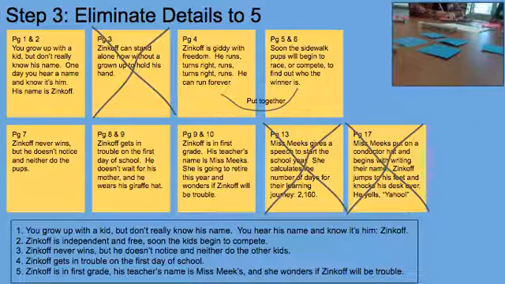Number 3, Zinkoff never wins, but he doesn't notice, and neither do the other kids, from page 7. Number 4, Zinkoff gets in trouble on the first day of school, from page 8 and 9. Number 5, Zinkoff is in first grade. His teacher's name is Miss Meeks, and she wonders if Zinkoff will be trouble, from page 9 and 10.